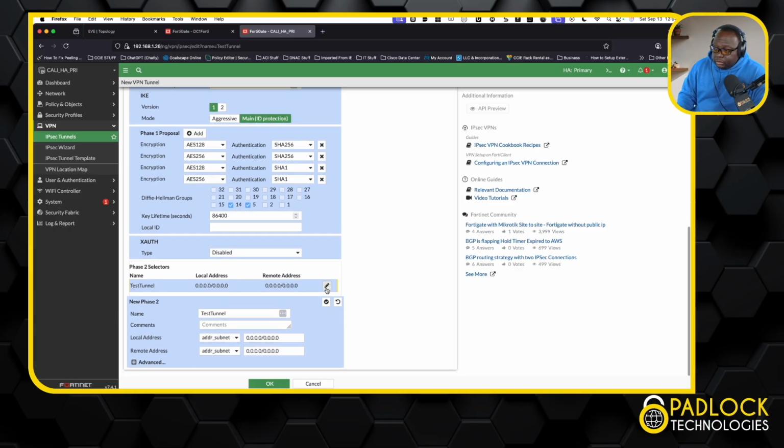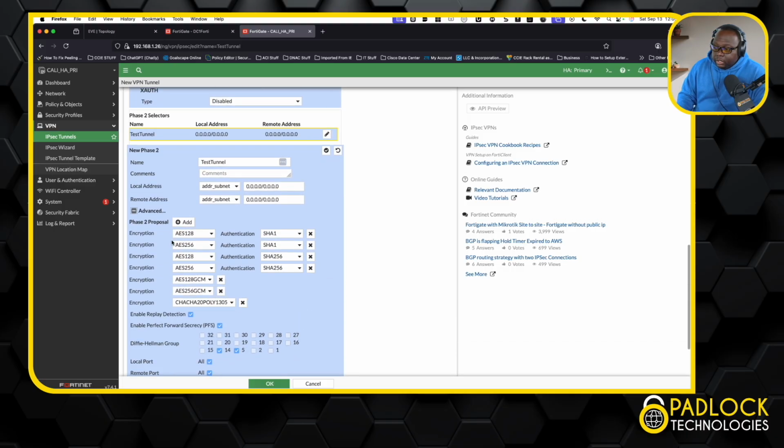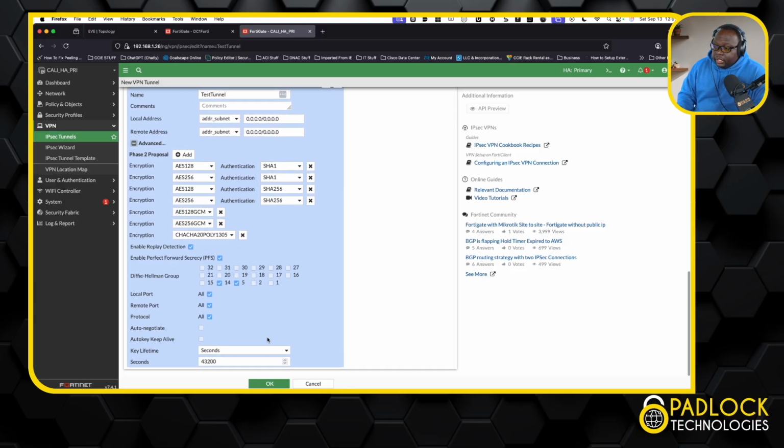And then your phase 2 is basically your phase 2 parameters. Here are the traffic selectors that you would put in. And then from an advanced standpoint, you pick your algorithms again, your encryption and your hashing algorithm, even though they call it authentication. Here's the perfect forward secrecy. If that's turned on, you're running Diffie-Hellman again. And remember, watch that site-to-site video. I'll explain that. That explains all of this. And then obviously you need to put auto negotiate and auto negotiate keepalive.